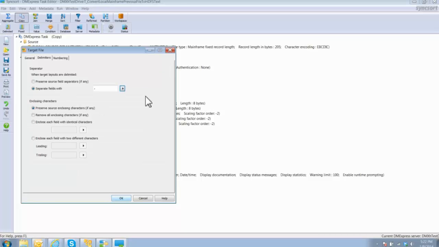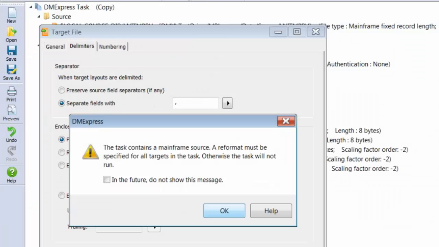Now the purpose of this task is to transform my mainframe file to HDFS. And I've started that process by defining my mainframe file, the location and name of my mainframe file, and also the name and location of where I want it to exist as HDFS. Now if I run it as is, it's not going to work because, number one, they're different formats.